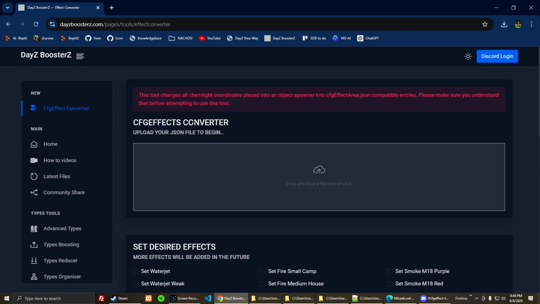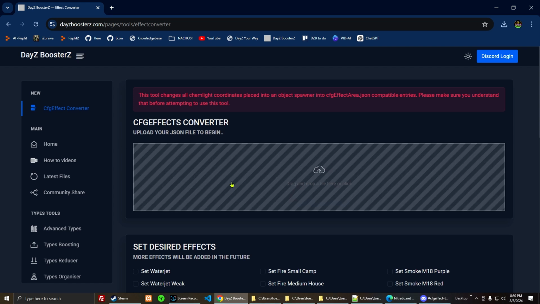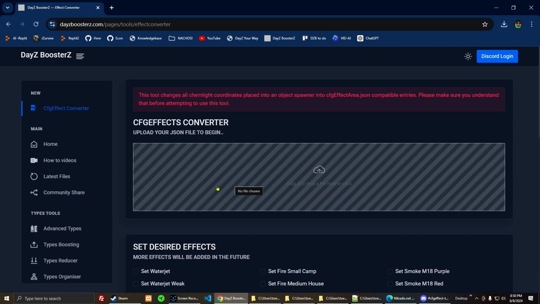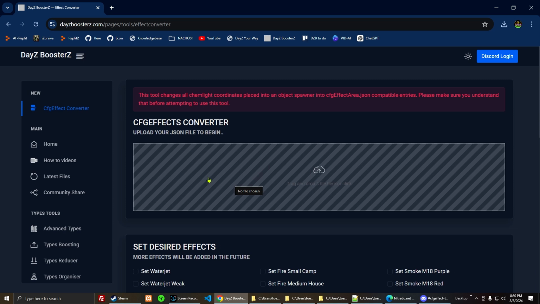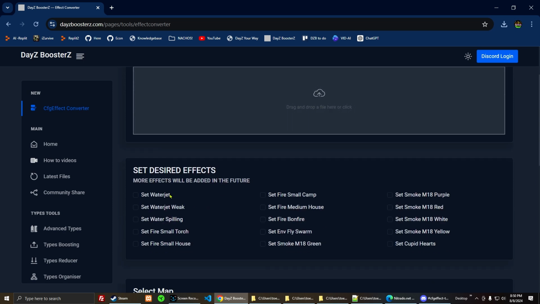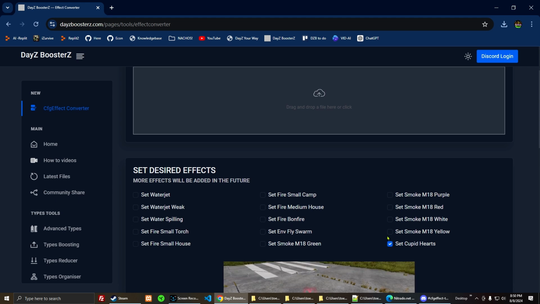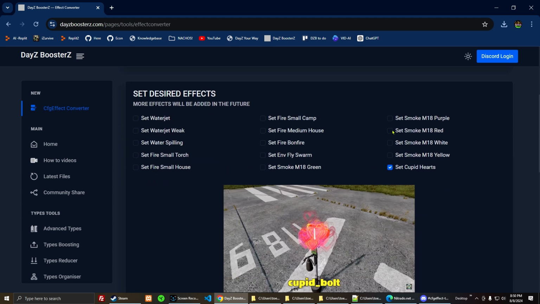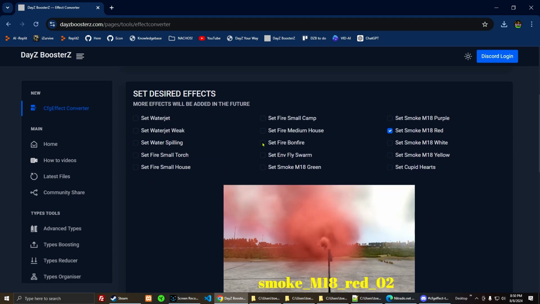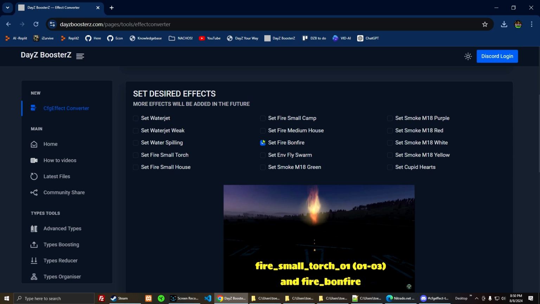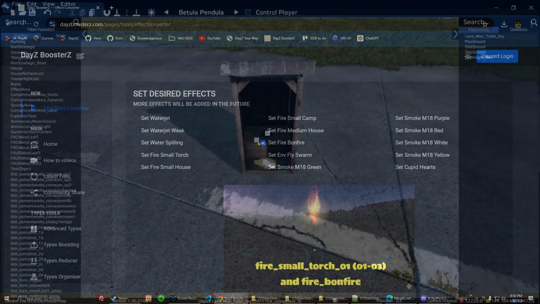This is a quick tutorial on the new cfgEffect converter tool on the DayZ BoosterZ website. What this tool does is it converts any chemlight placed into an object spawner into the cfgEffect file that you can set a water jet or the cupid hearts or the smoke effects, the different colored smoke effects, or maybe a fire, or pretty much whatever the CFG effects that can show up will show up onto your server. So let's take a look at this tool.